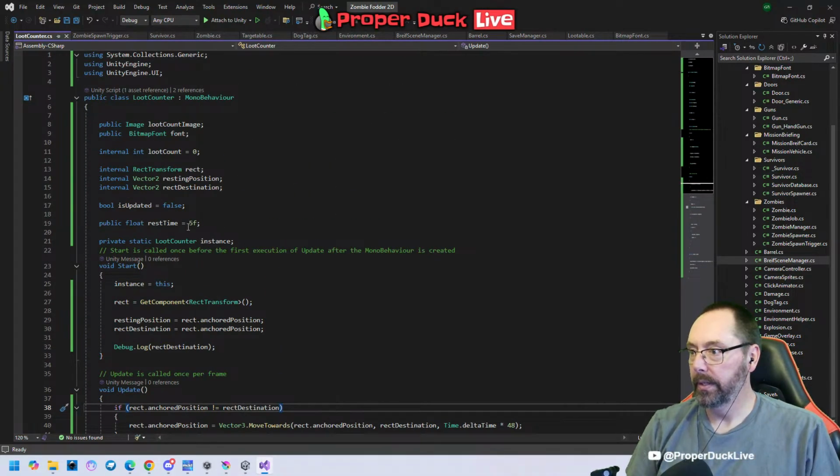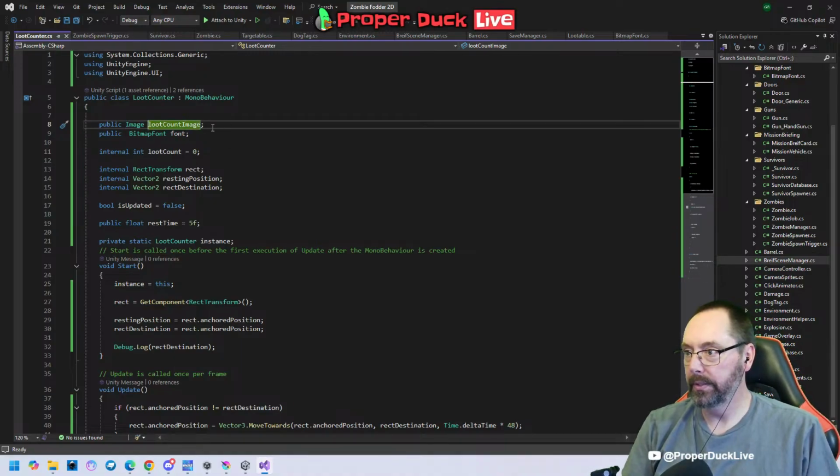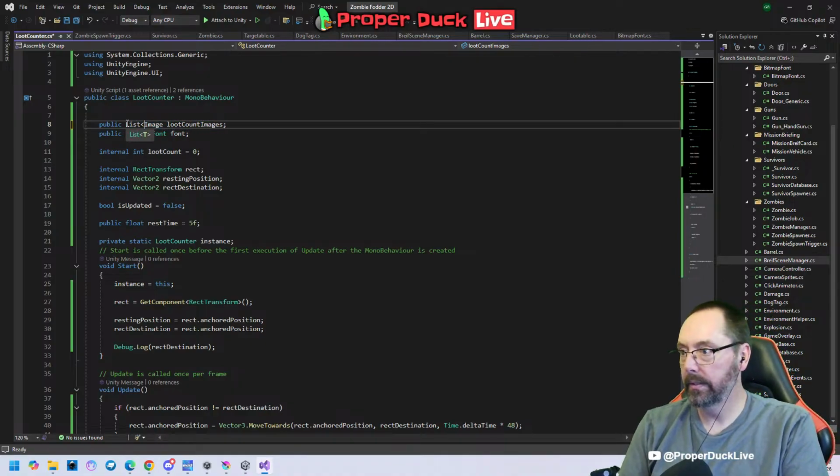There was an image in here. The loot counter images. You are now a list.